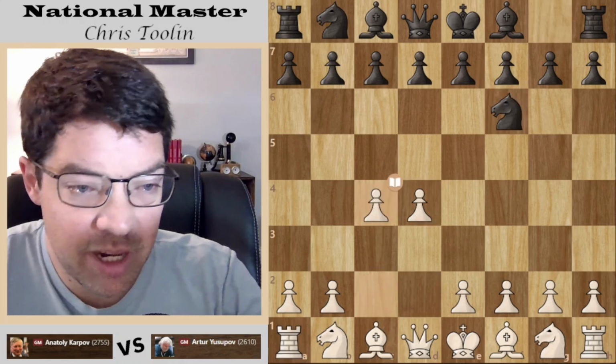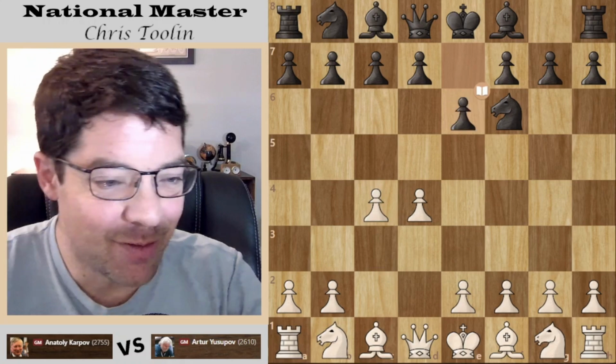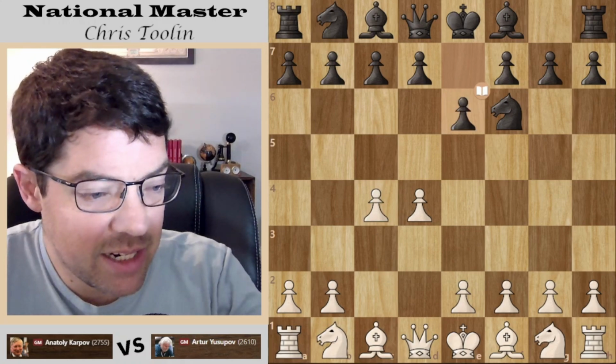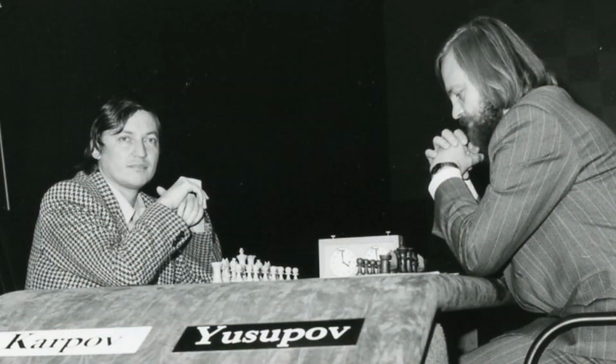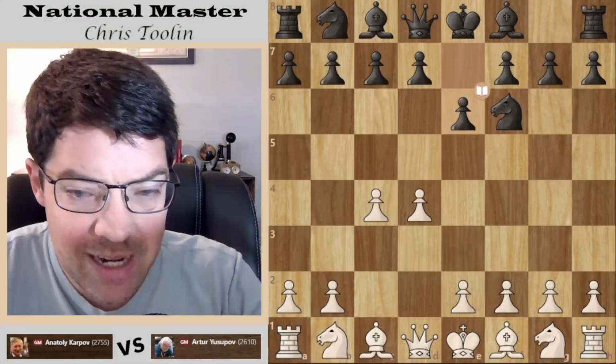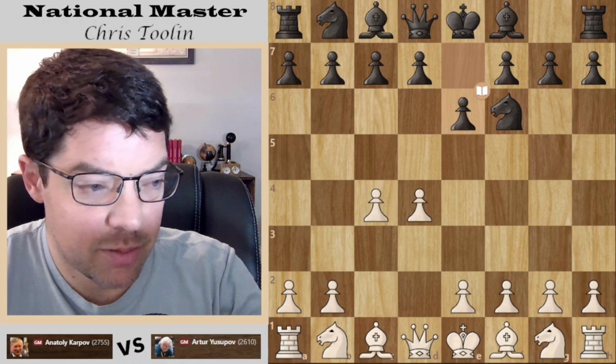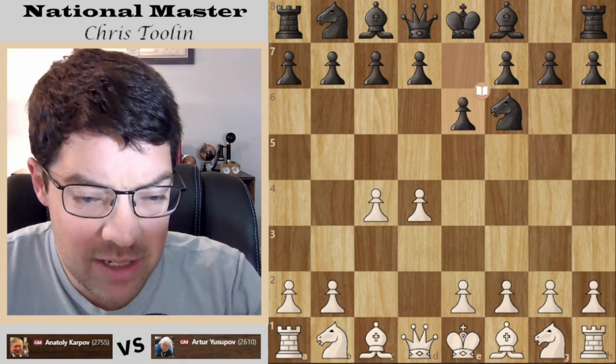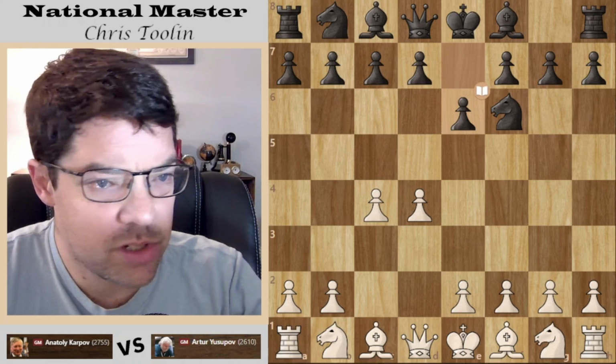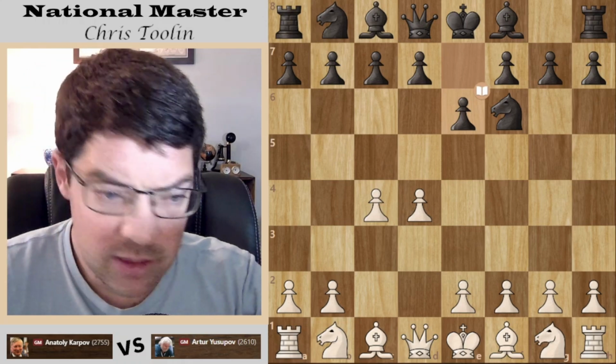Now, some of you already might know who played in that match, so a bit of a spoiler, but this is going to be the Candidates semifinal. Anatoly Karpov versus Artur Yusupov. Now, really a titanic battle here between the two of them. I'm going to go through all the decisive games and a couple draws and show you the kind of tension in this type of match.